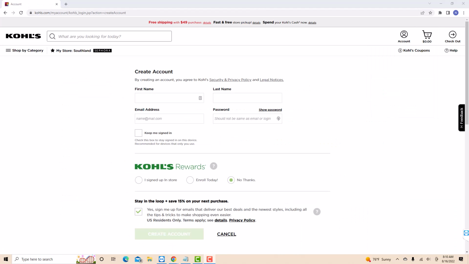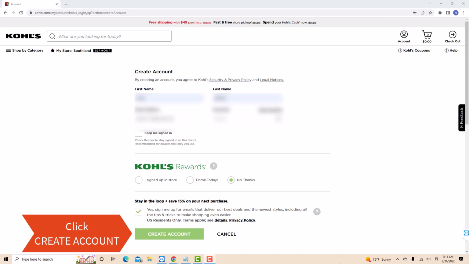Here, enter all the required information, such as your first name, last name, and email address. Then, create a password, and it should not be the same as email or login. Then click on the Create Account button.